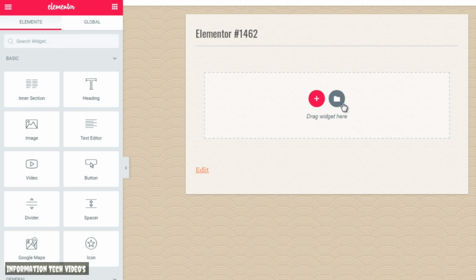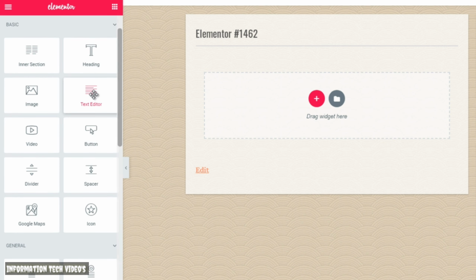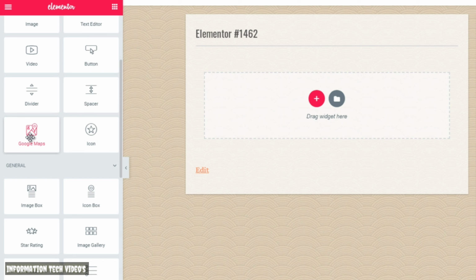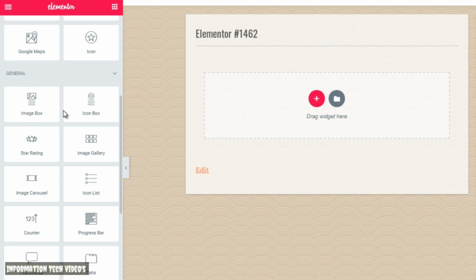Now, this is the Elementor editing box. So all you have to do is simply drag a widget here from over here, or you can click the plus sign, similar to the Gutenberg, and add a section. So we have intersections, we have headings, text editors, images, videos, buttons, spacers, dividers, Google Maps, icons. So as you can see, Gutenberg does not have Google Maps or icons. So there's more. You got image box, icon boxes, star ratings, image galleries, image carousels, icon lists, progress bar.